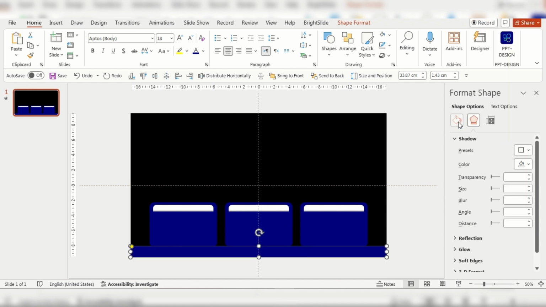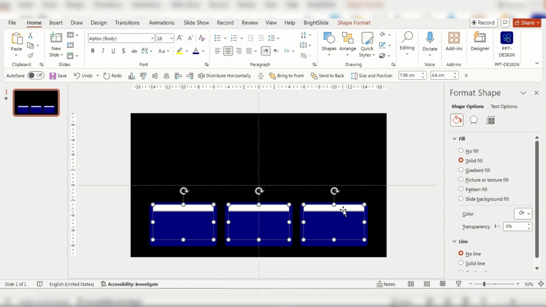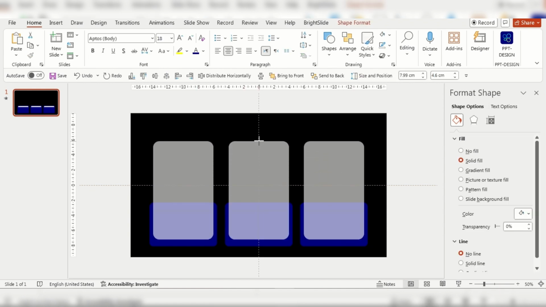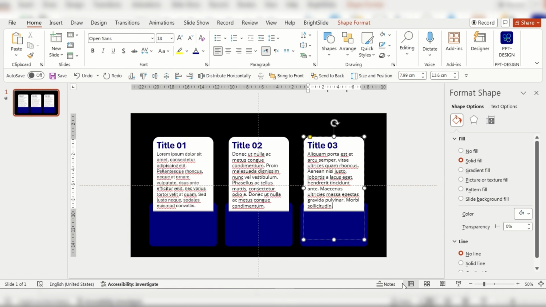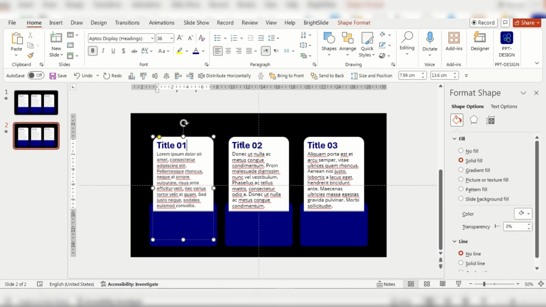And remove the drop shadow and choose the slide background fill. Select your 3 white rectangles and resize them like this, and then add your content to each card. Now select your white cards and move them down like this.